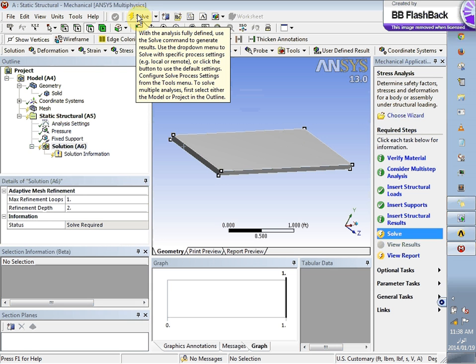I can just click it and start doing the analysis, or I can do the drop down. I can select different types of solutions I'm interested in. To solve multiple analyses, first select either the model or project in the outline. So you can have not one model, but multiple models there. One model flat like this, another model after buckling, another model after heating, another model maybe after modal deformation of a modal shape somehow because of some dynamics.